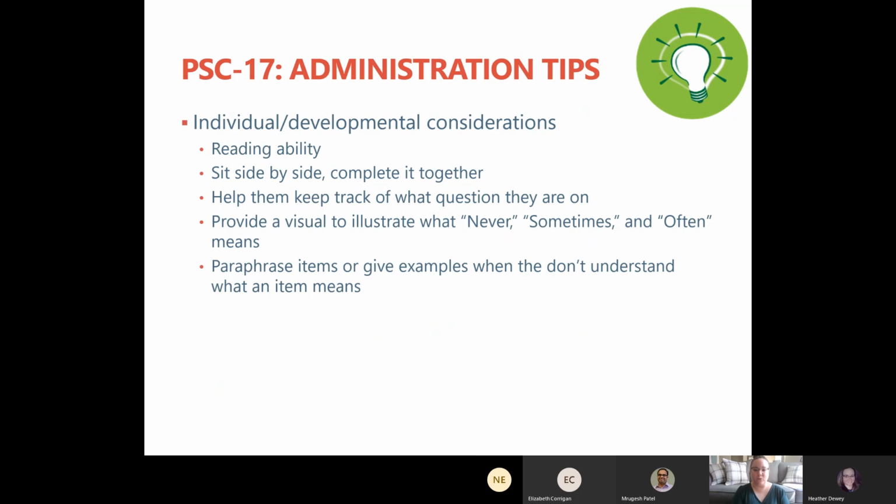You can also provide visuals to illustrate their choices. So you can have a list that says never, sometimes, or often in order to have a visible list that they can select from. And you can also paraphrase items or give examples if they don't understand what an item means on the assessment tool.